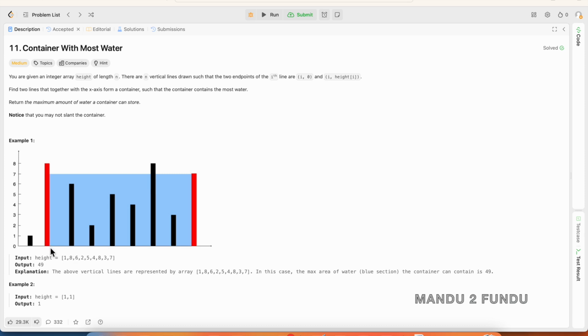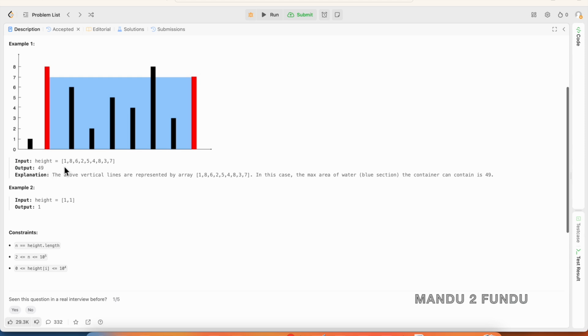For example, the endpoints for the element 8 will be 1 comma 0 and 1 comma 8. We have to find two vertical lines which can form a container along with the x-axis and can hold the max amount of water, and return that max amount. Let's look at this input. This line and this line along with the x-axis form the container with the maximum capacity, which is 49.